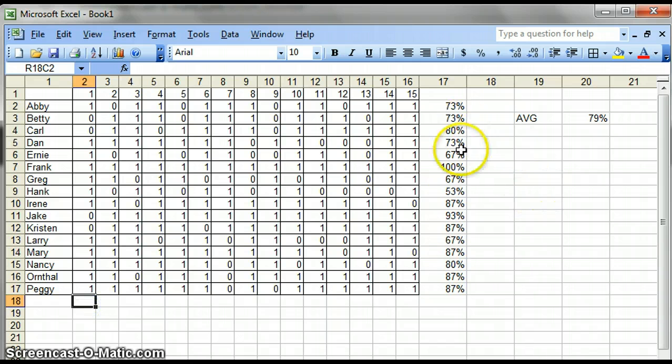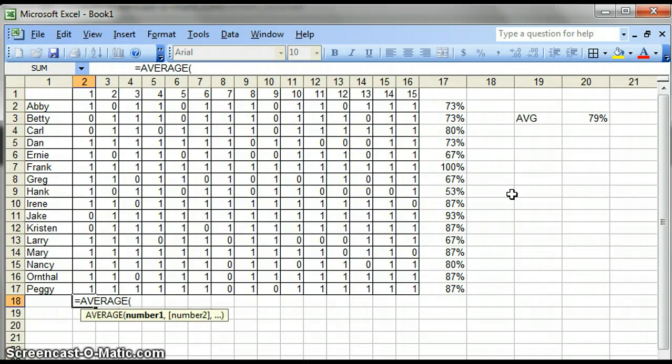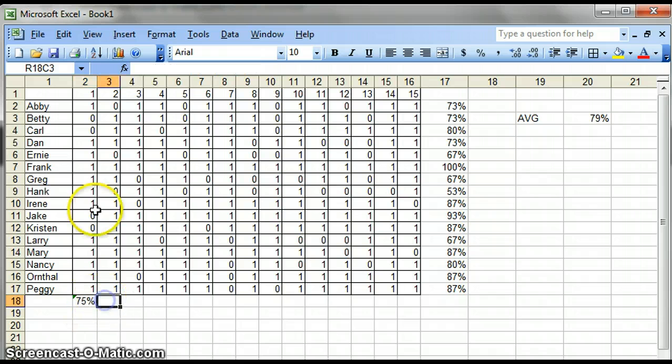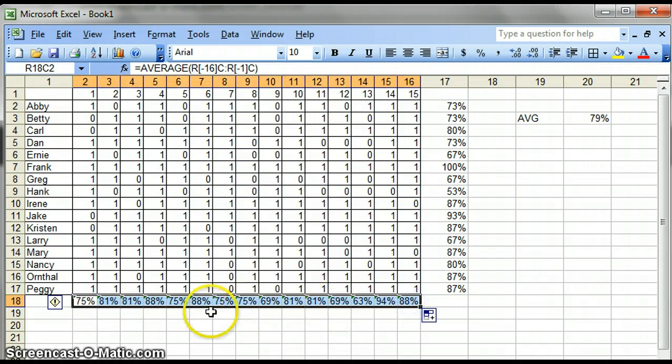Now that's good for getting student information, but I want to do some data analysis, so I want to get question information too. I can do the same thing with columns, so I'll go equals average and get the average of this column, which is for question number 1 specifically. That tells me that 0.8, or if I make it a percent, 75% of the people got question number 1 right. Well, that's not bad. I can do the same thing by clicking, filling over and doing the same thing for all of these questions as well.